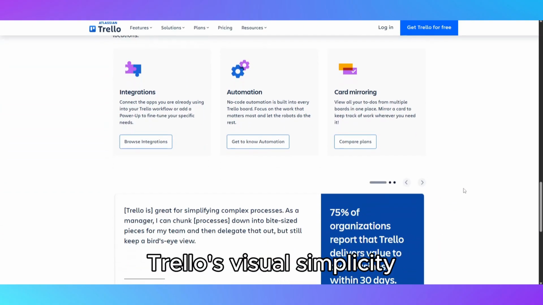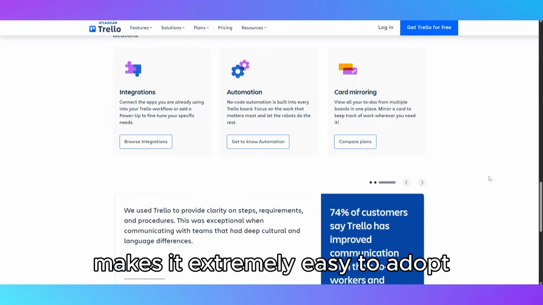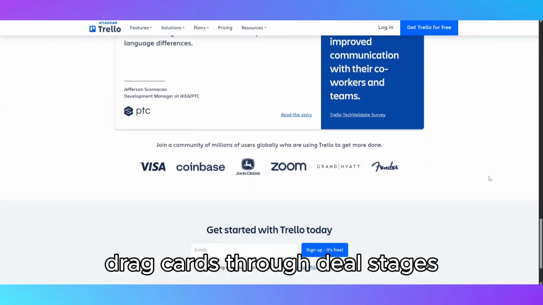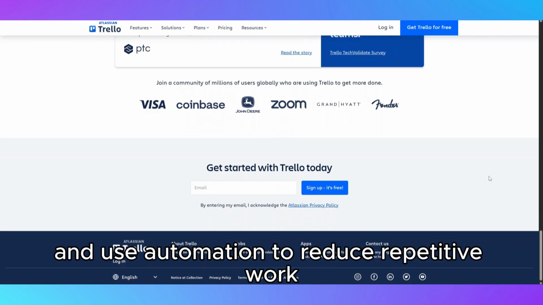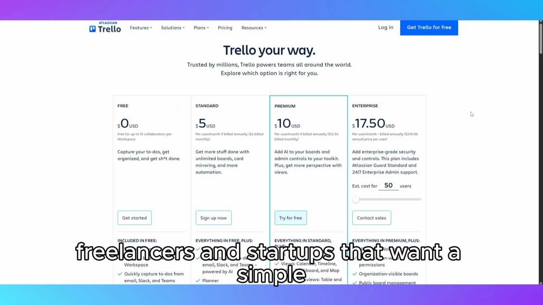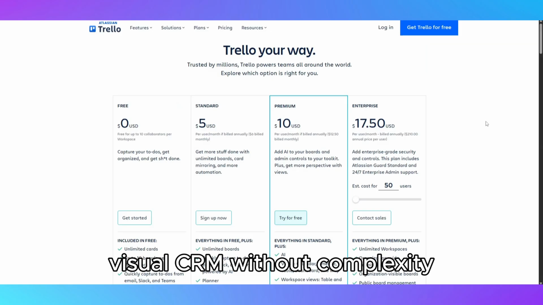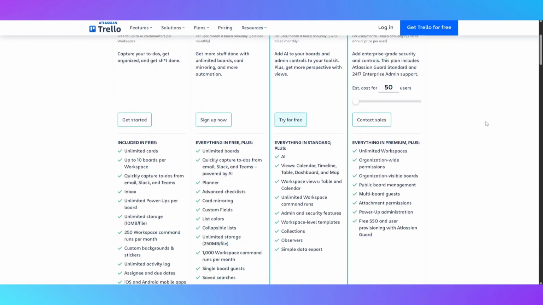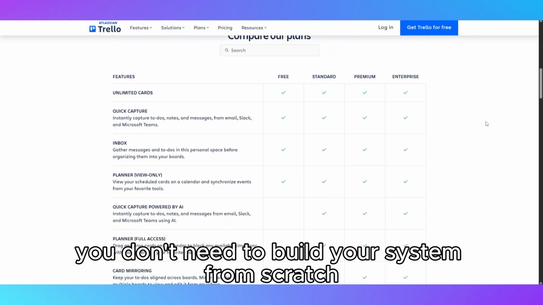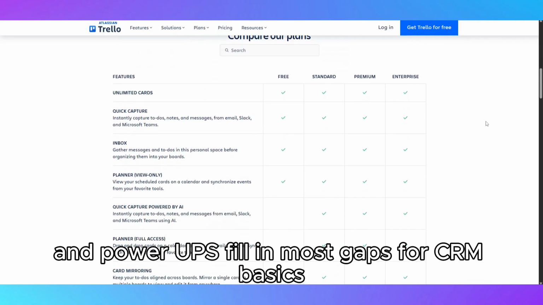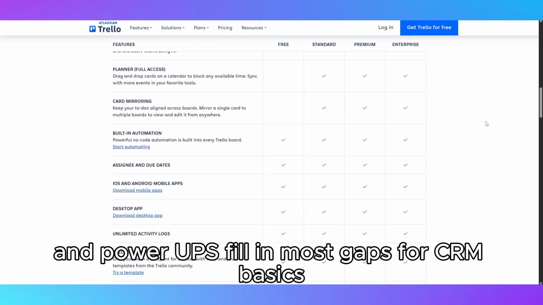Trello's visual simplicity makes it extremely easy to adopt. Drag cards through deal stages, add labels, assign tasks, comment within cards, and use automation to reduce repetitive work. It's ideal for small teams, freelancers, and startups that want a simple visual CRM without complexity or a steep learning curve. Where Trello wins is in ease of use and clarity. You don't need to build your system from scratch, and power-ups fill in most gaps for CRM basics without overwhelming you.